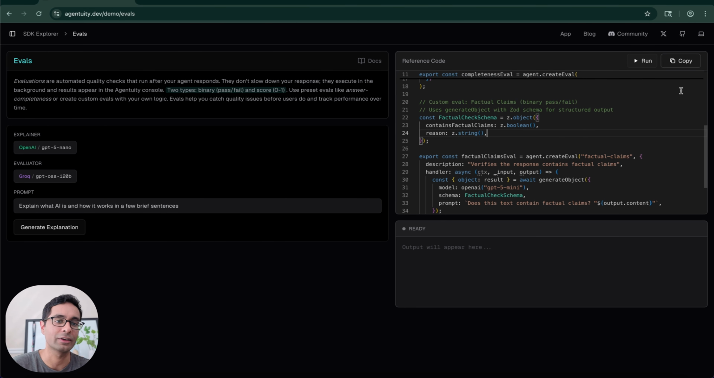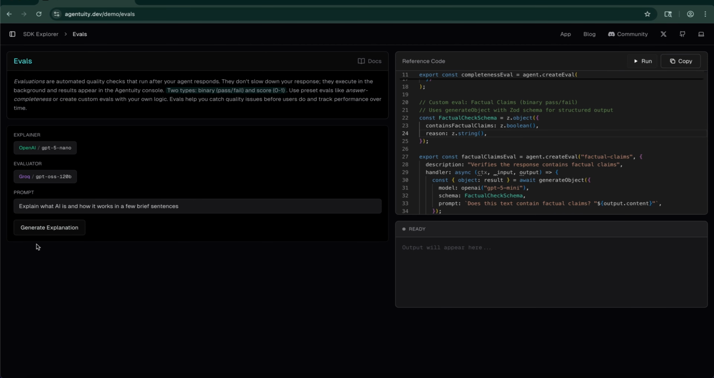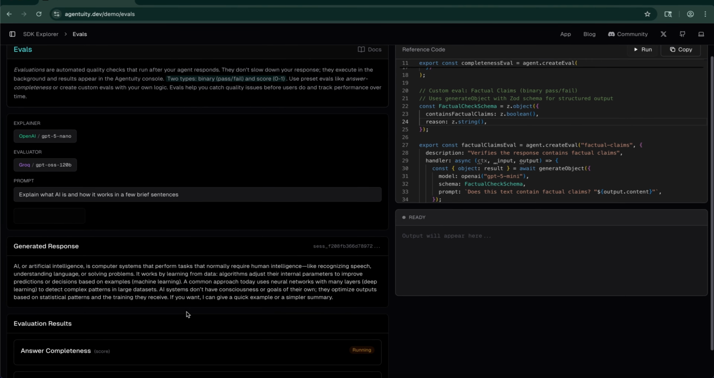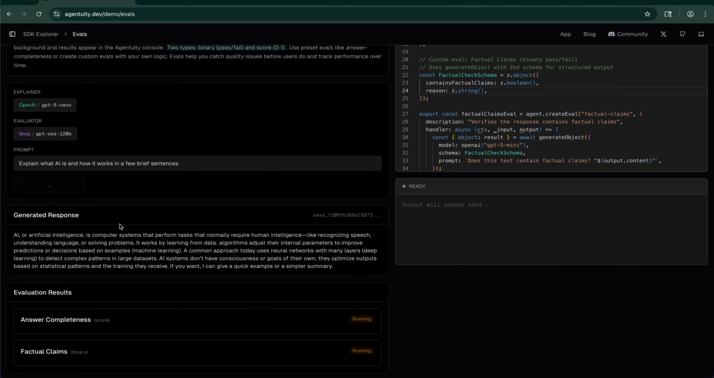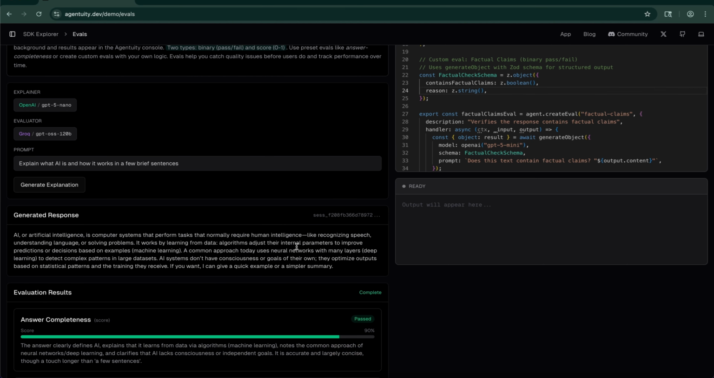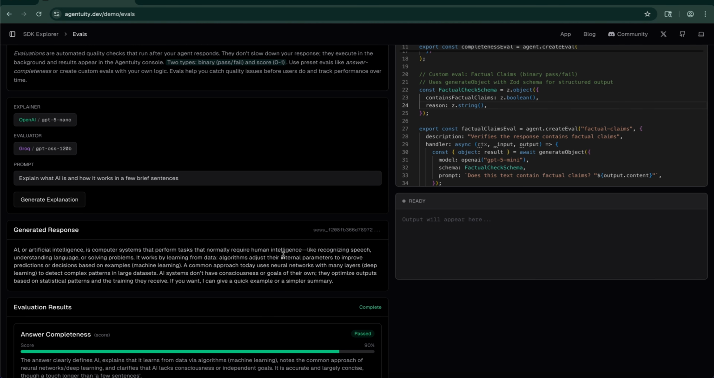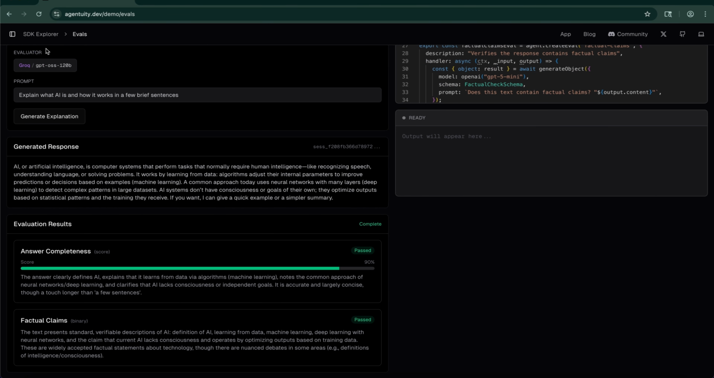And so again, you get that code, you can copy paste to plug and play. You can run it to get some output in the sandbox, but we'll go ahead and actually take a look at this interactive demo. So once we get the result from the explainer, in this case GPT-5 Nano, you'll see that we get that response. We also get that session ID, which we now know is from that context.sessionId. And then we get the evaluator, which is using Groq, giving us both the completeness and the factual claims eval. So we get both a score and a pass-fail for this example.